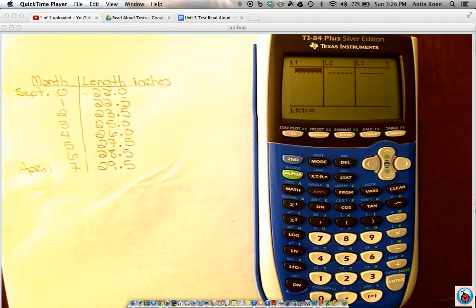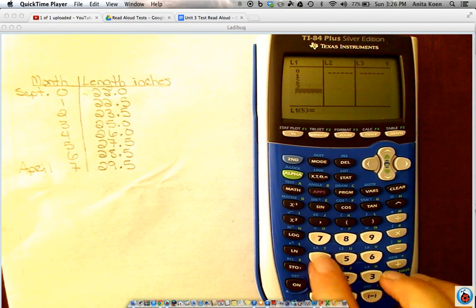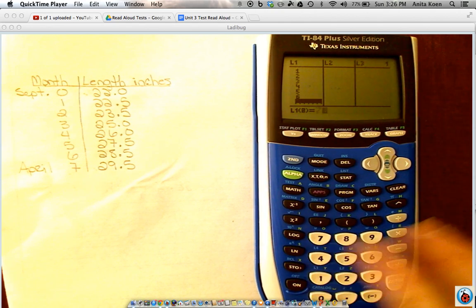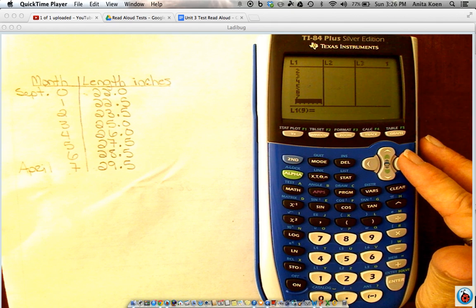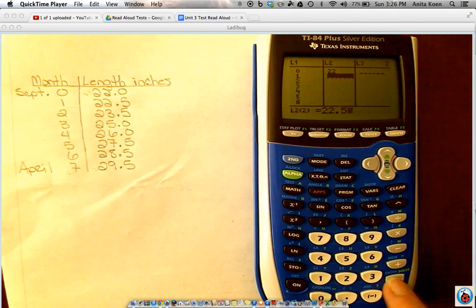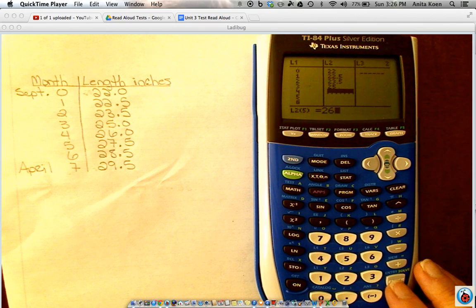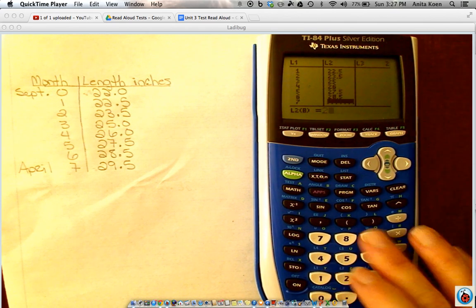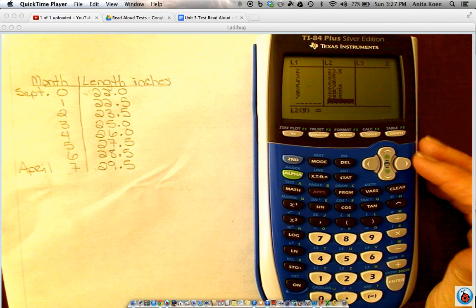Now I'm going to put my data into the list. 0, 1, 2, 3, 4, 5, 6, and 7. Notice I hit enter every time I put in some data. And then I'm going to go to list 2 and put in 22, 22.5, 23.5, 25, 26, 27.5, 28.5, and 29.5. I hit enter every time.